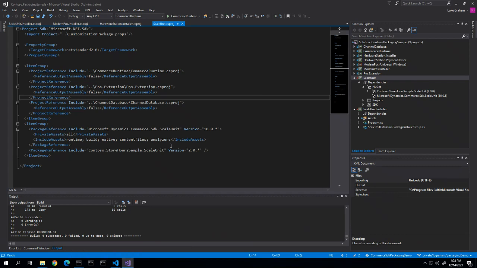With that, I'll throw it back to Mugunthan, who's going to walk through setting up the build pipeline automation for the Commerce SDK.